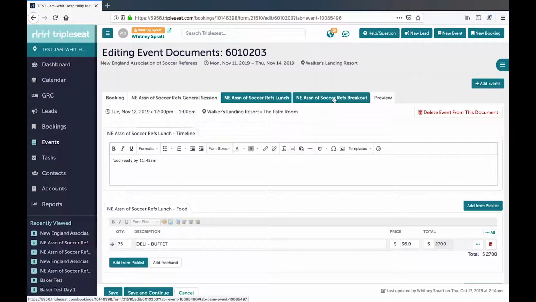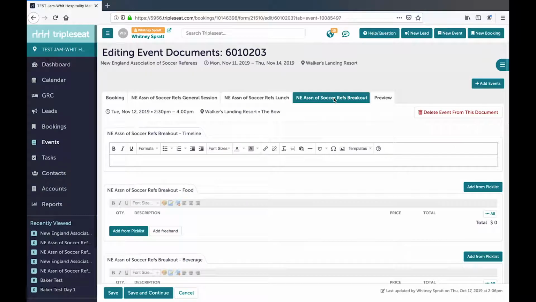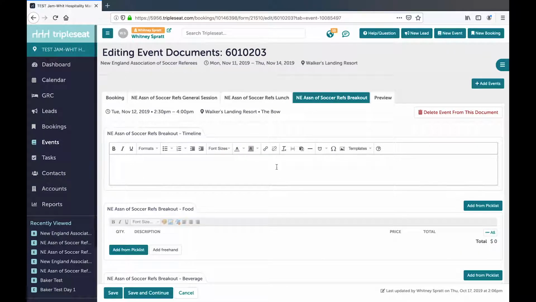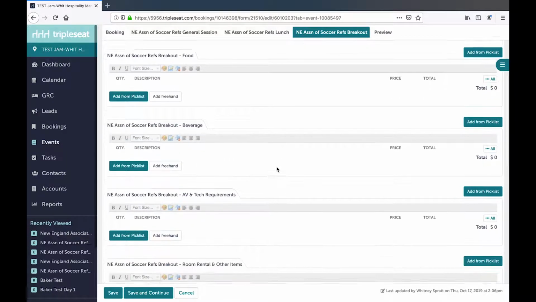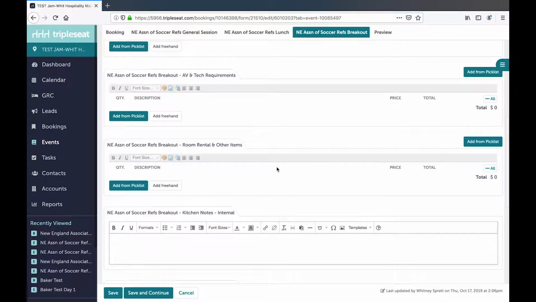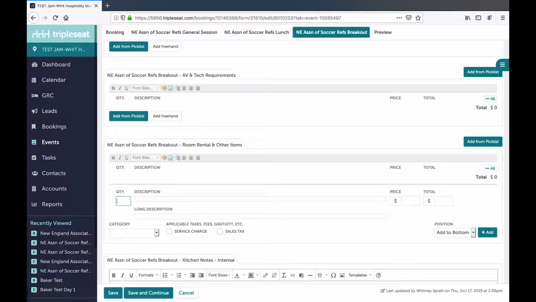My breakout session is pretty straightforward. I just need to be sure to add my audiovisual and my setup requirements, as well as my room rental. So quantity, description, my price, and my category.